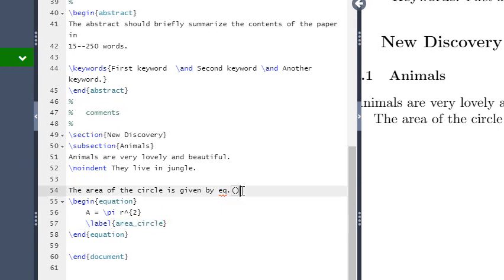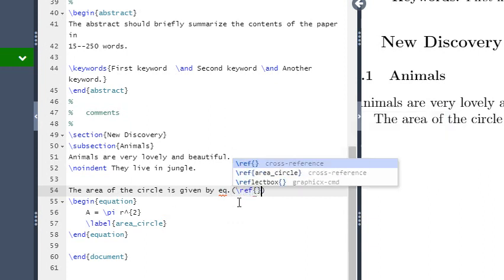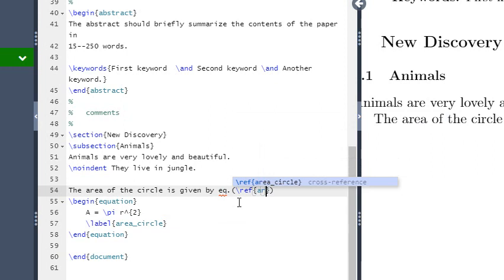Now you may put the equation reference in curly braces, and area circle. Now this eq dot is not necessary, but you may write anything instead, like say tiger equation or anything. It is not the case that it requires eq dot.